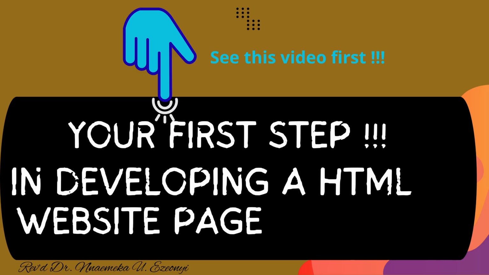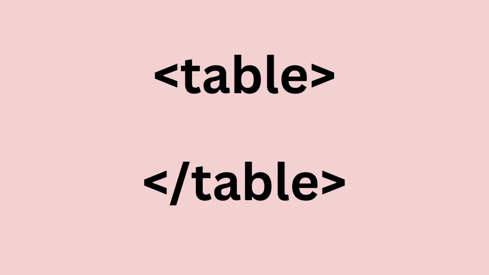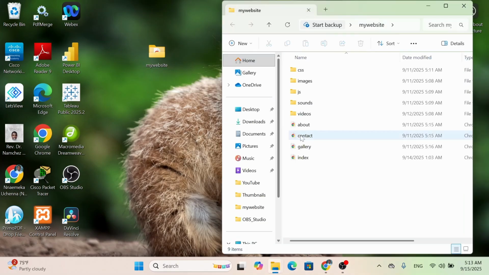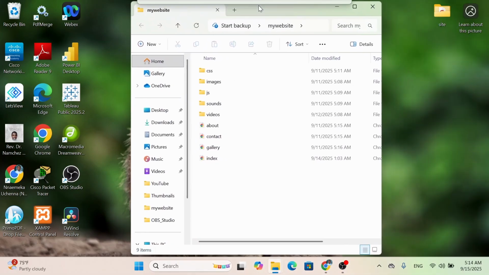Quickly, we shall continue with our class on creating HTML tables. On the screen, you can see the table tags, the opening table tag and the closing table tag. So we quickly go to our root folder, my website. If you have joined us from the beginning, with the first video in the series which I recommended, you would have created this my website folder. I click on this folder and bring it to the middle.